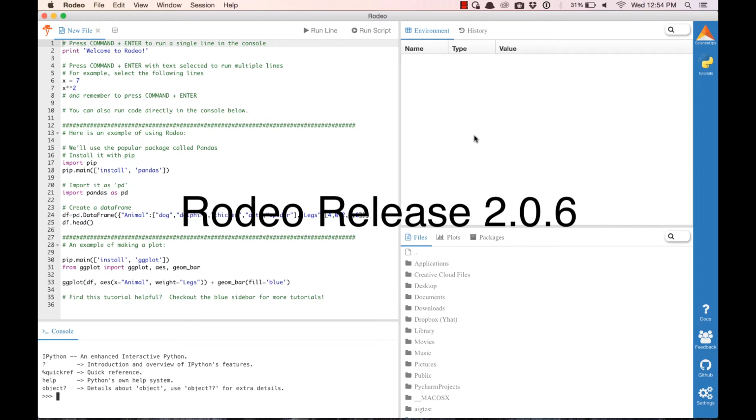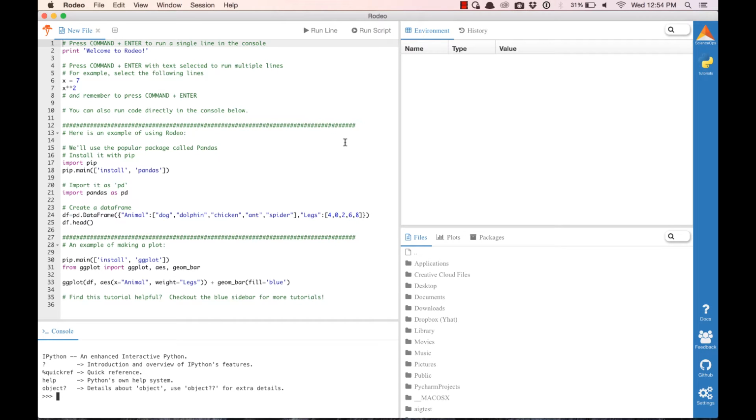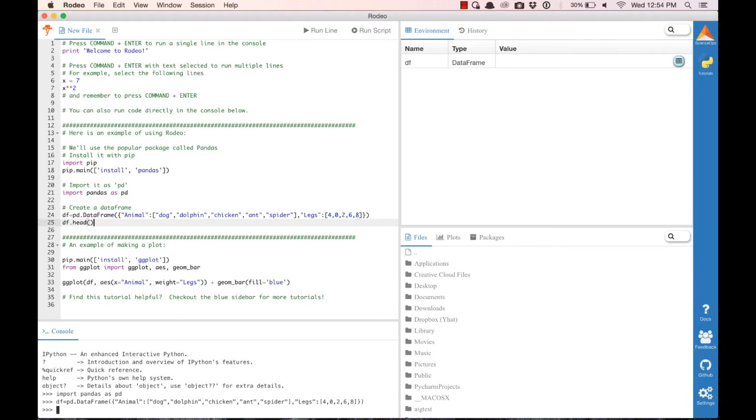Welcome to Rodeo Point 2.0.6. We're going to show you some of the latest features that we've added. So to start, we have added viewing data frames. So we'll run a couple lines of code here. And off to the right, we can click the data frame button and see a list of animals and how many likes they have.